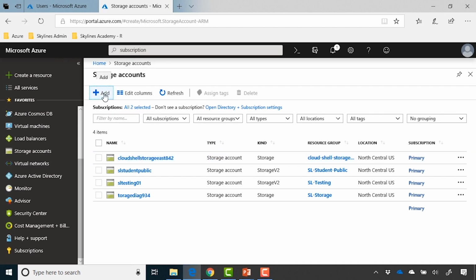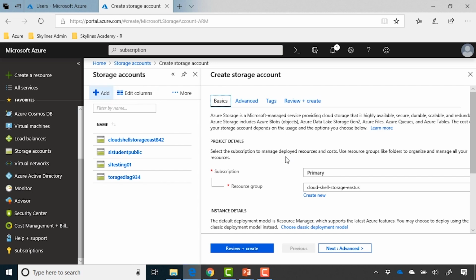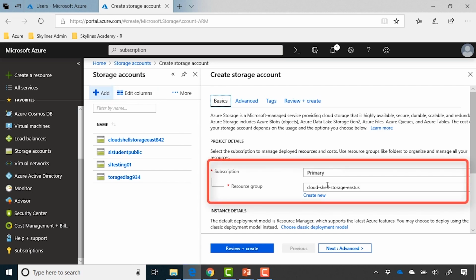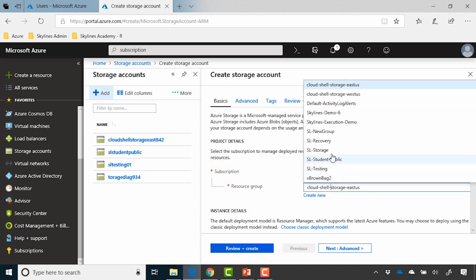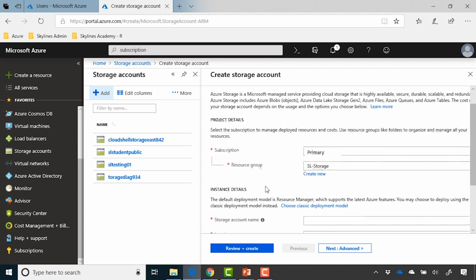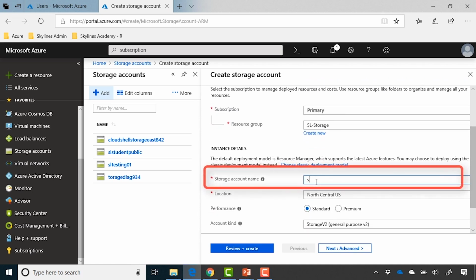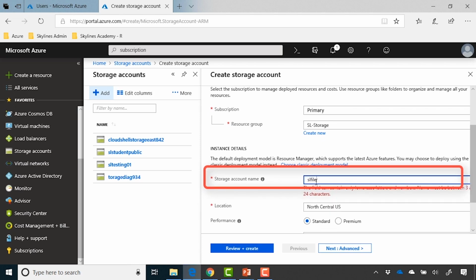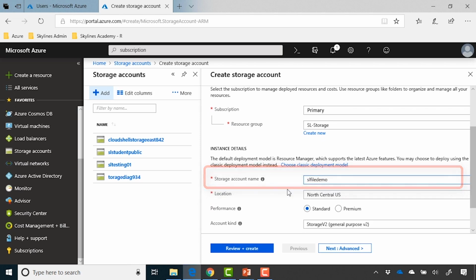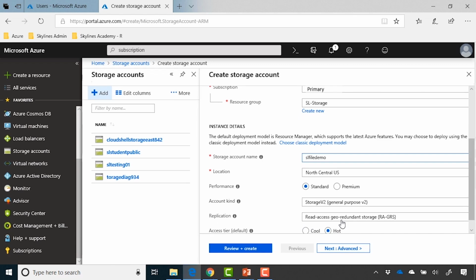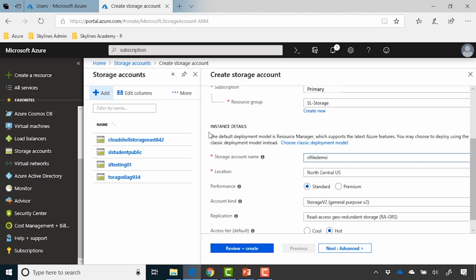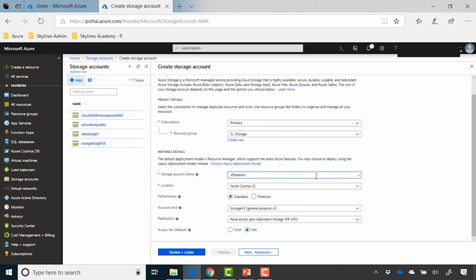So we'll click Add and choose our subscription and our resource group. So I'm going to choose the SL-storage resource group. Scroll down, give it a storage account name. So we'll call this SL file demo, and make sure that's not taken. There we go, we've got the green check there on the right.